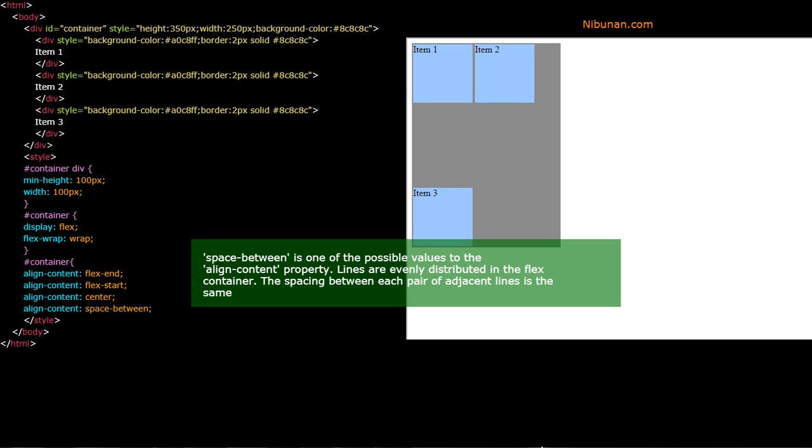Space-between is one of the possible values of the align-content property. Lines are evenly distributed in the flex container. The spacing between each pair of adjacent lines is the same.